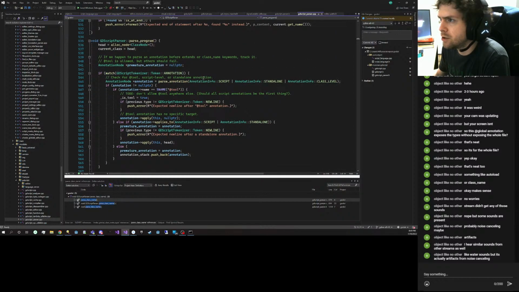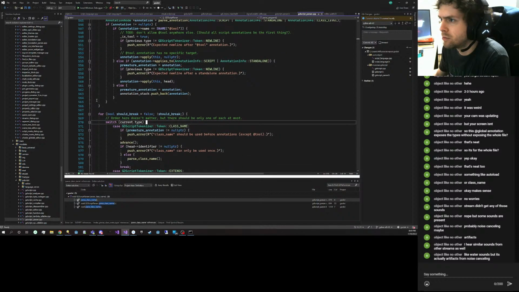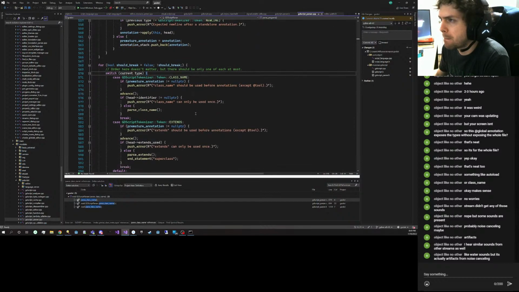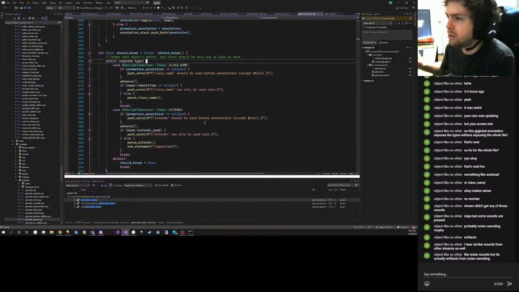And we're going to need annotations as well. Yeah, if match annotation, then for. I haven't seen a for loop like that before. That's interesting. Technically works though, yeah. There should be only one of each at most. Switch current dot type. Class name, extends. So because it can be in either order. Yeah, that makes sense. It can be in either order, but you have to have at least one.